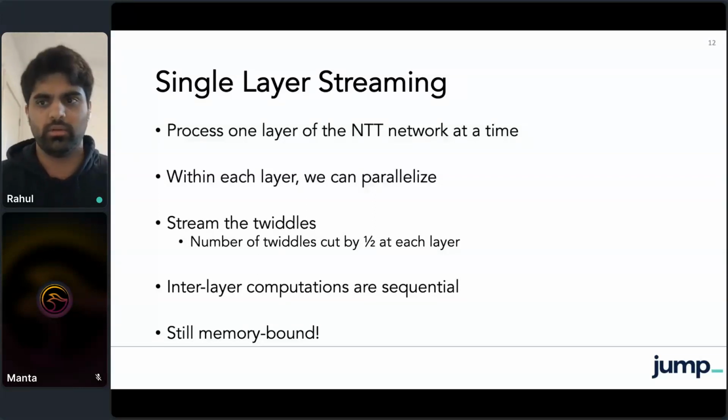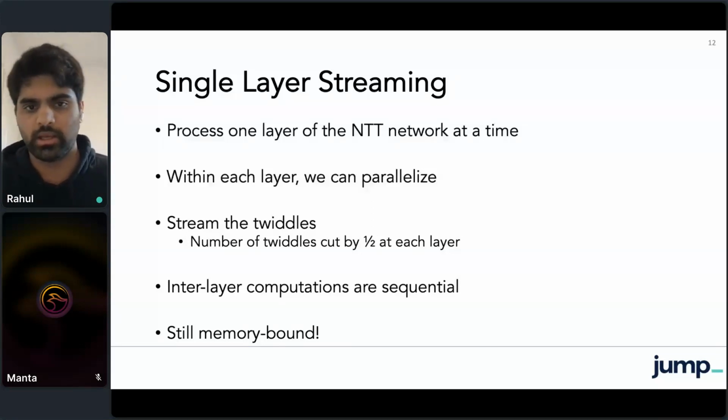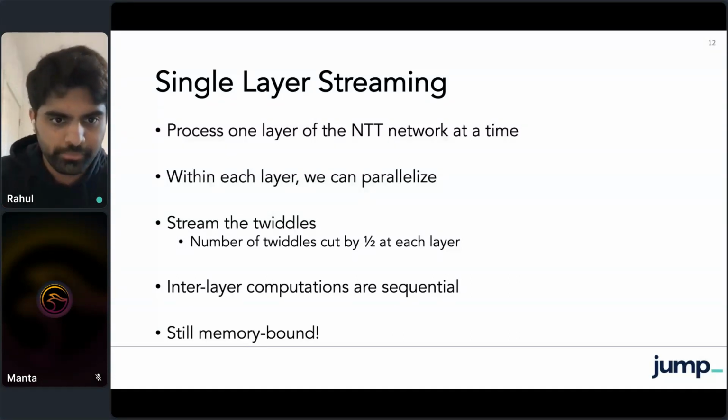You'll notice in that diagram that the number of twiddles you need to access is cut by half at each layer. Again, these inter-layer computations are sequential, but the intra-layer ones are parallelizable. But still, even with a way to stream the twiddles in and make sure that the twiddles you're receiving are ordered in the correct way, you're still memory bound. So the goal is to take a traditionally memory-bound algorithm like the FFT or the NTT, and make it a compute-bound algorithm by using streaming techniques, essentially.